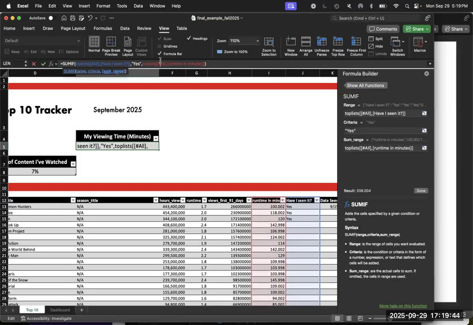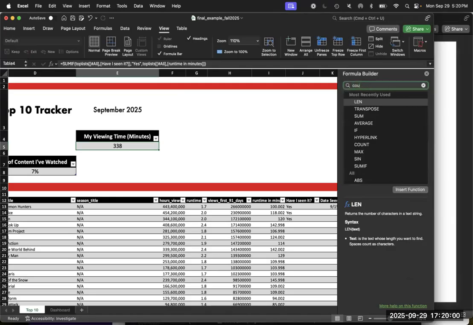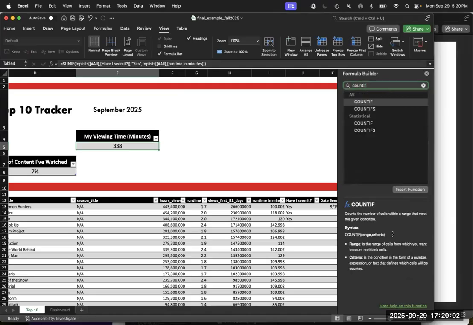Any questions about what our sum if formula is doing? All right. So we are going to try now doing a count if formula. Count if is very similar. I would recommend popping open your formula builder and pulling up your count if. It's very similar to sum if, but not as complicated. It's only taking in 2 things.